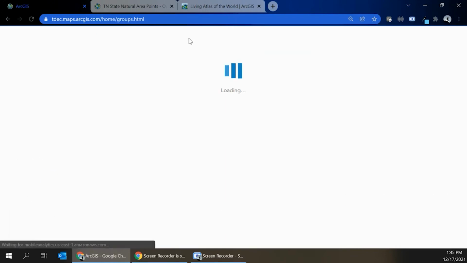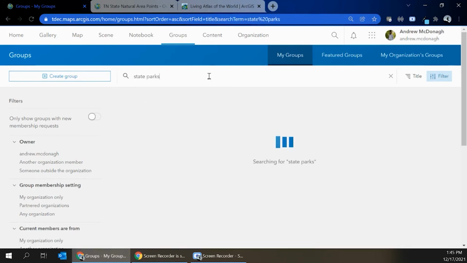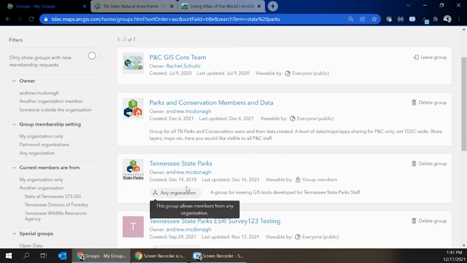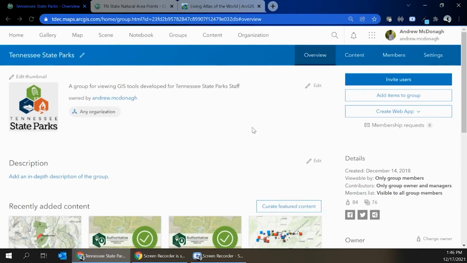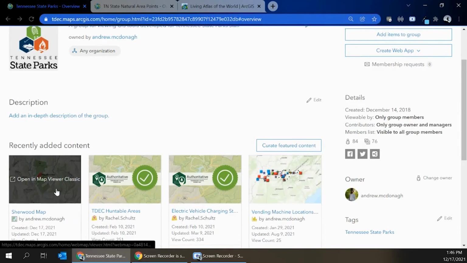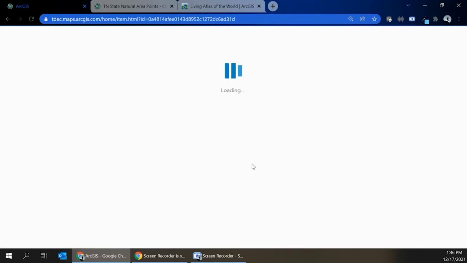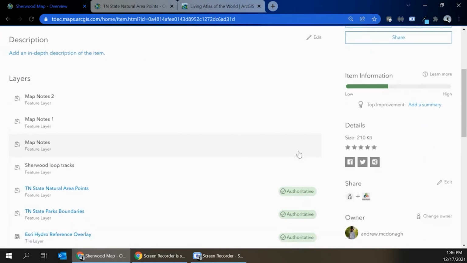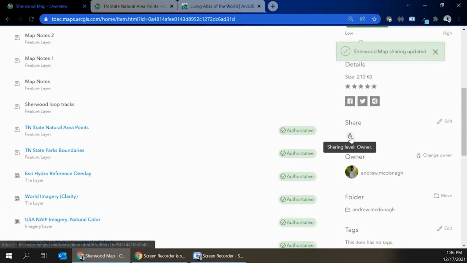So when I go to my groups, you'll now see recently added content, this Sherwood map created by me. At any time though, I can go back and change the sharing level of this by editing, and I could remove this group sharing if I just want to make it private again. Once I save it, it is shared just to the owner, which is me, myself.